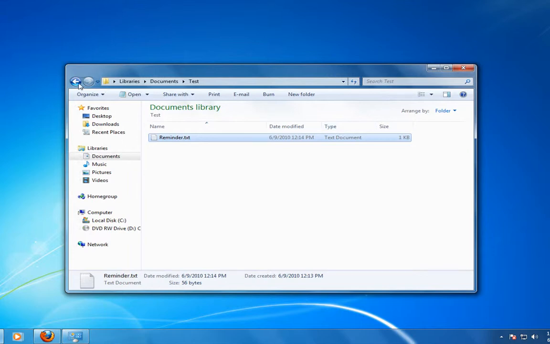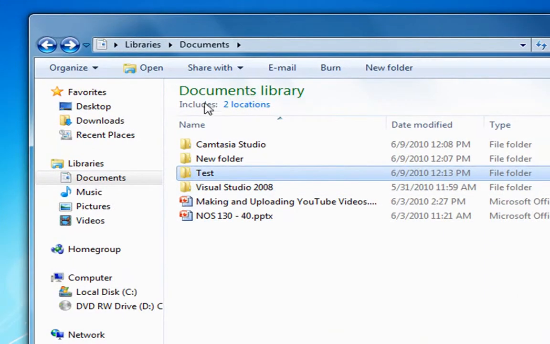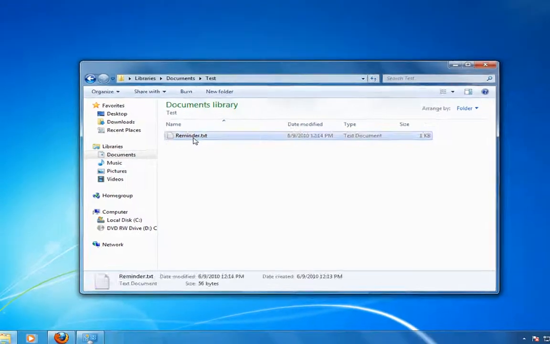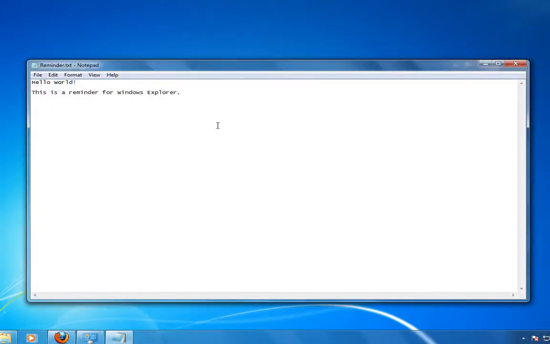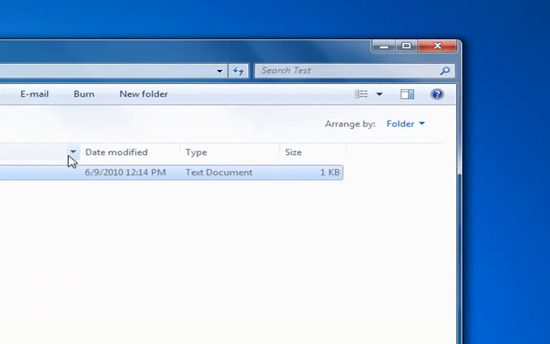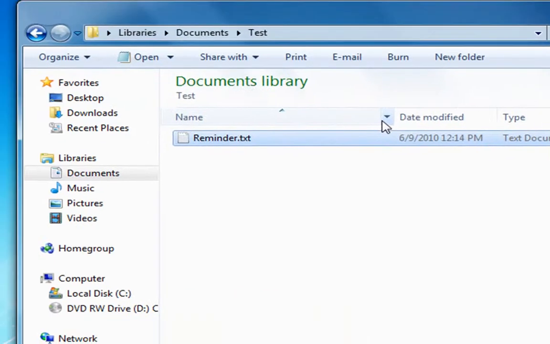And so what we did, we just created a folder under your documents library, and we named the folder Test, and we did that by clicking on the New Folder tab on the little bar here at the top. And then on the inside we created a short little text document called Reminder, and it just basically says, hello world, this is a reminder for Windows Explorer. So so far we've created a file and we've created a folder.